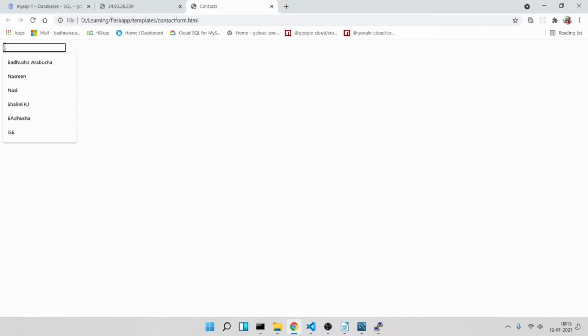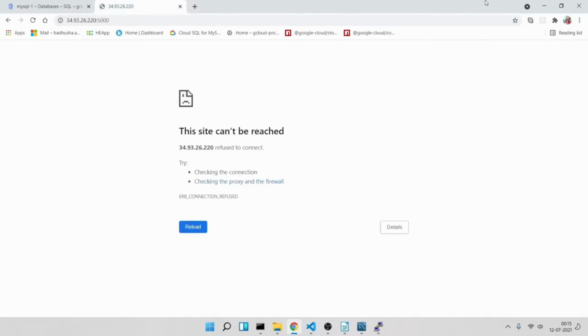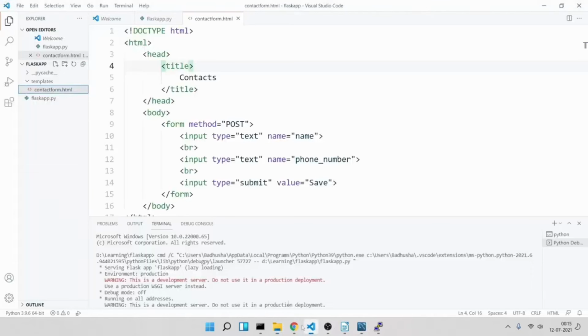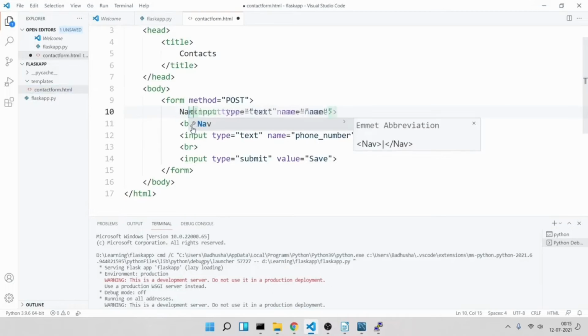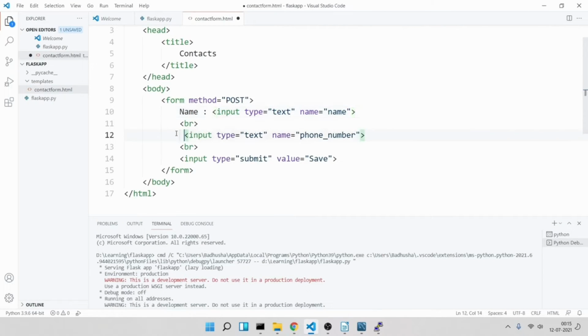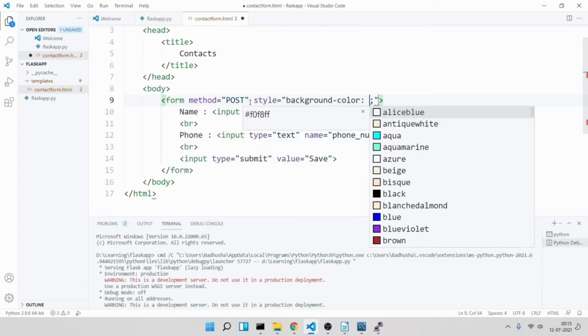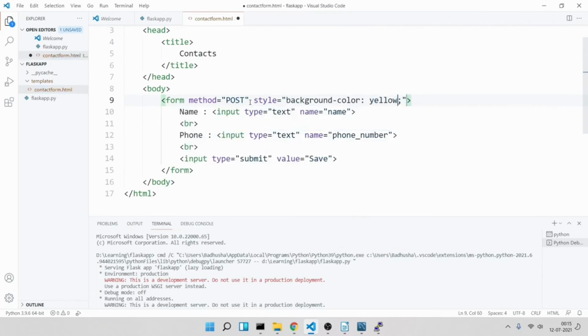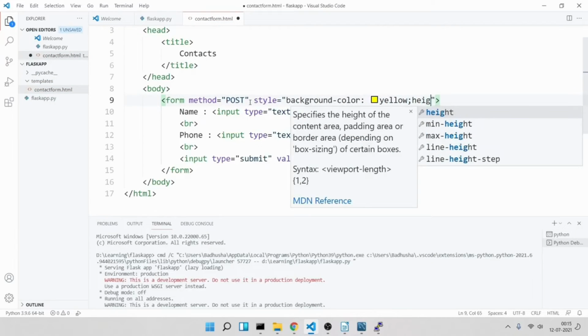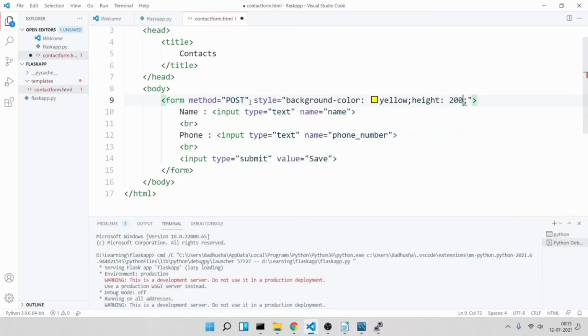Yeah, I think adding a label will be more appropriate, and we can add some CSS too. Let's add a name directly here, name, phone, you can just say phone, and you can give some style to this. Style background color is yellow, and height should be 200 pixels, and the width should be 200 pixels.